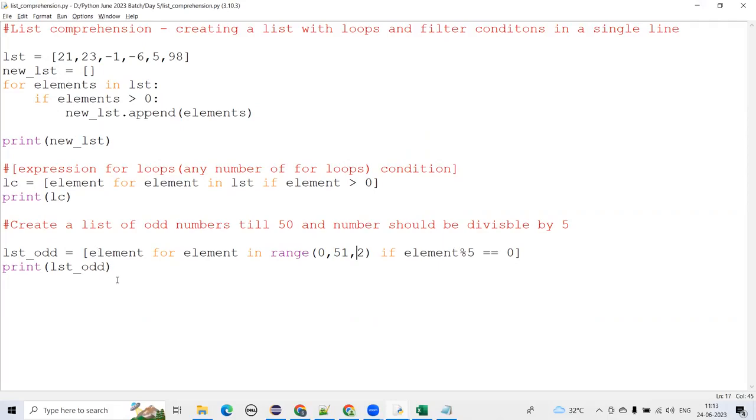Okay, you have seen this. Now, we can have more than one for loop in a list comprehension also. It will work like a nested for loop. Let me show you one example for that. Let's have a list comprehension.